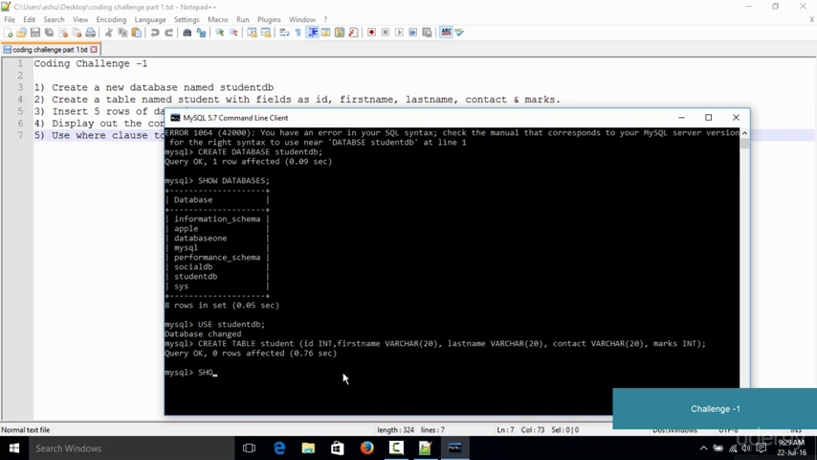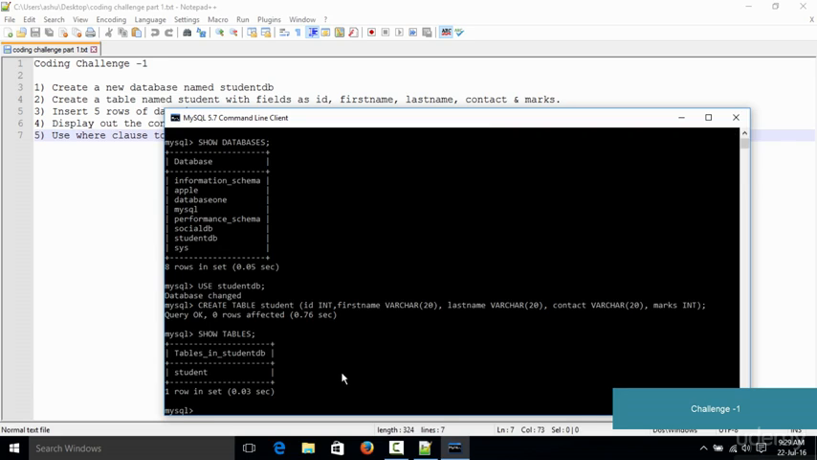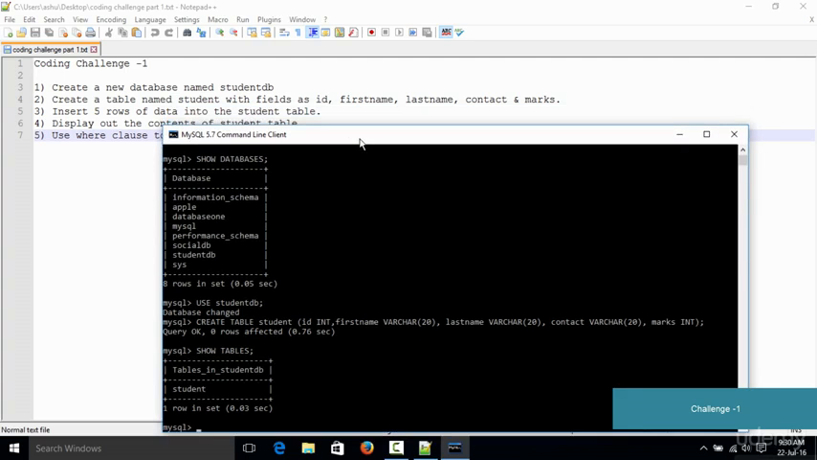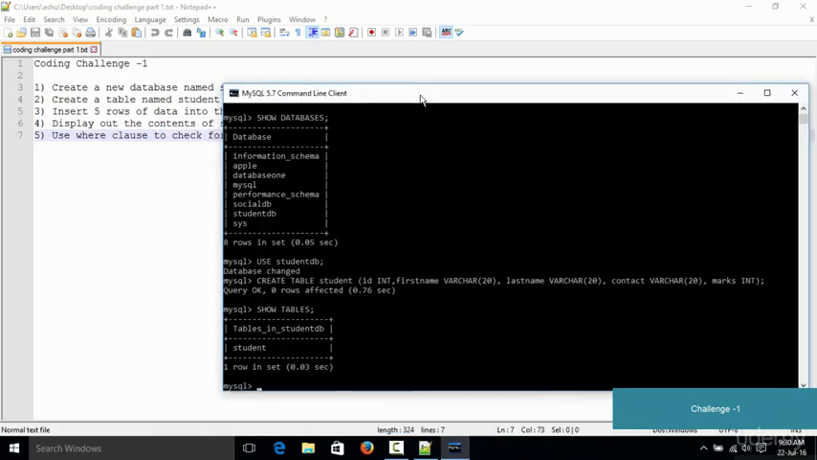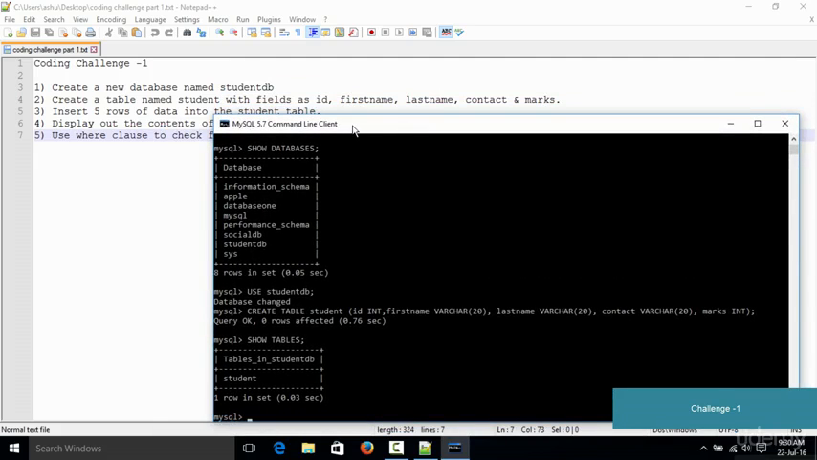So we type show tables, and as you could see, when we type in the query show tables, we actually got the newly created table which is called student. That means we have successfully created the table with the following fields right over here. That means the second part of this challenge is actually done. Now let's move on to the third problem statement.